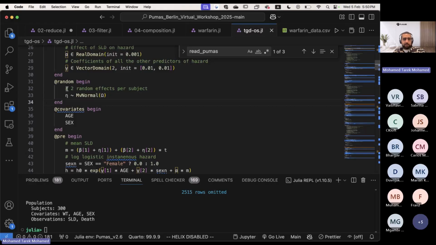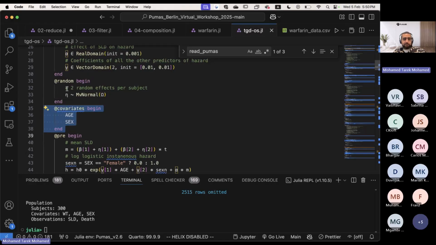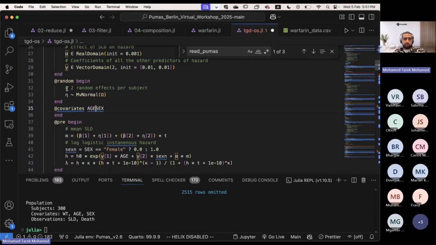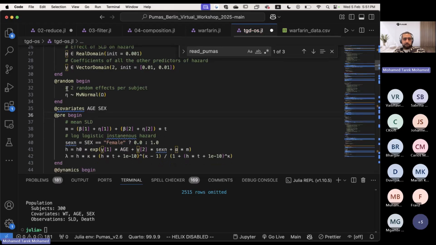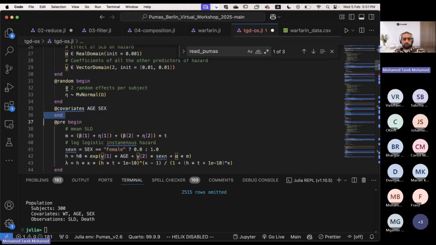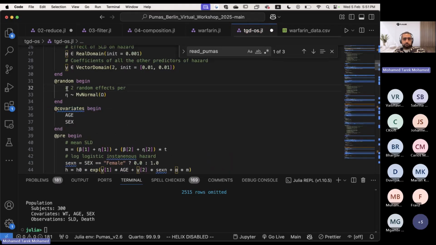Okay, and this here is the list of covariates. Here I'm showing you that you can also do it on multiple lines, or you can do it on the same line like this. Both of these are going to be valid. So I think last time we showed it on a single line, but you can also do it on multiple lines.